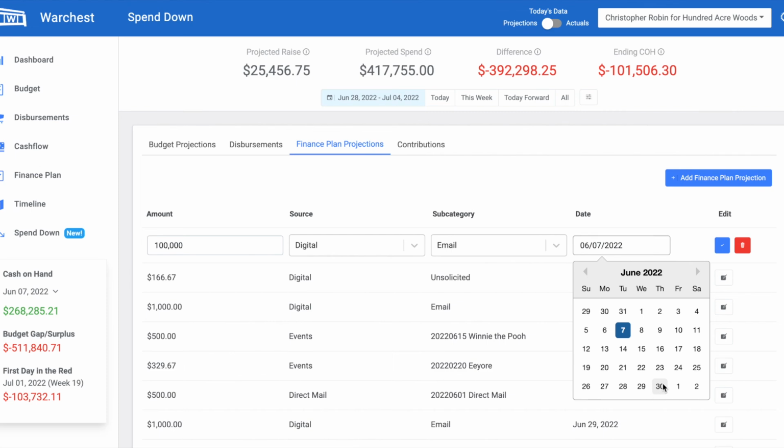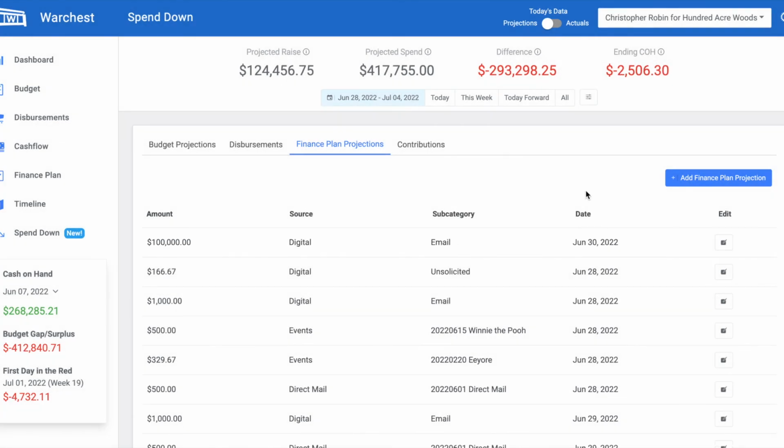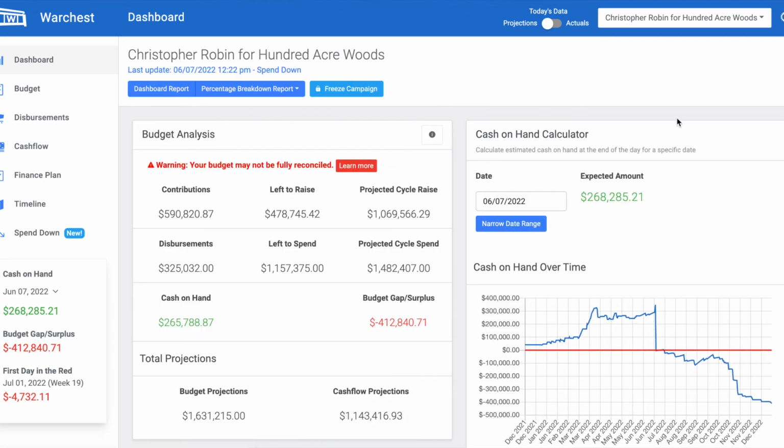Note that the header at the top has been updated to reflect this new projection, and the left-hand table no longer shows me going in the red at the earlier date. Now I'm going into the red at a later date. Any changes made here on Spend Down are made everywhere. So if we go back to the dashboard, we can see every change we've just made.